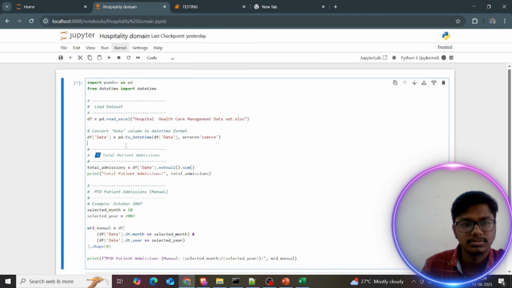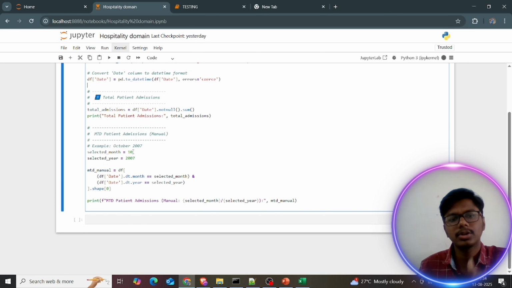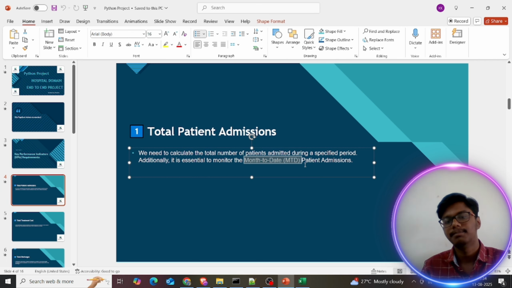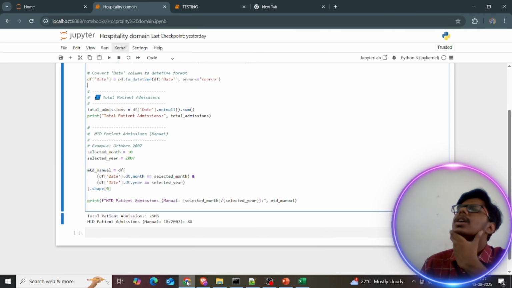What happened? Okay, additionally, we are getting into the advanced session. It is essential to monitor the month to date. This is the main point: month to date patient admissions. How do we calculate the month to date?